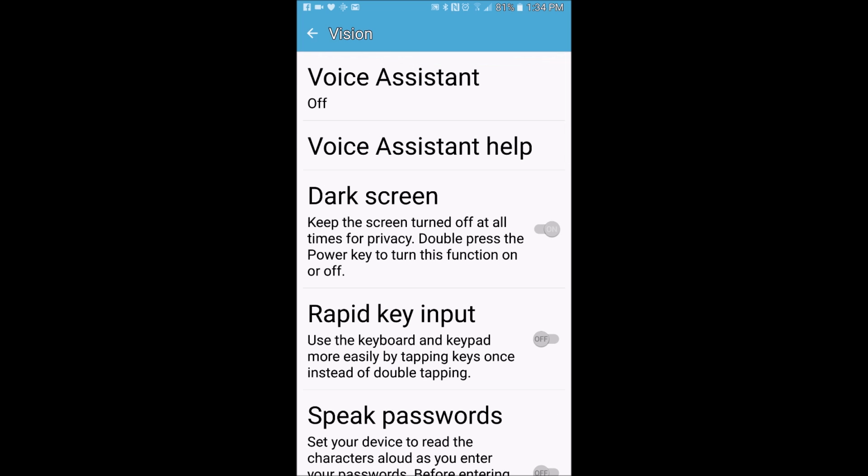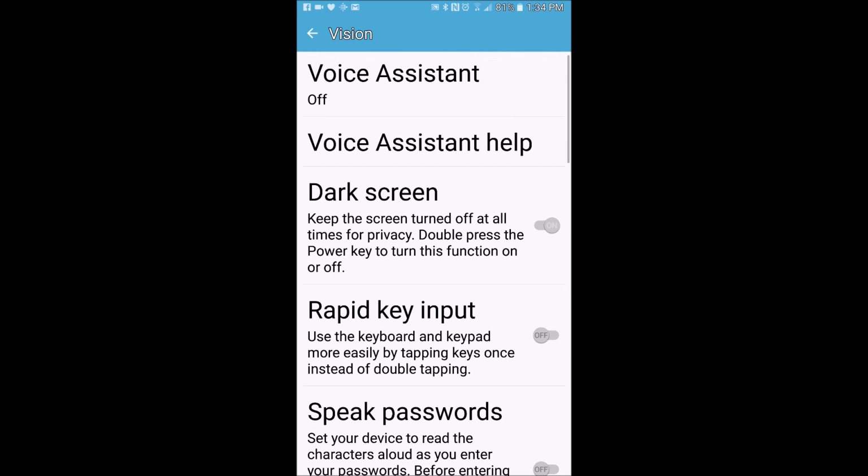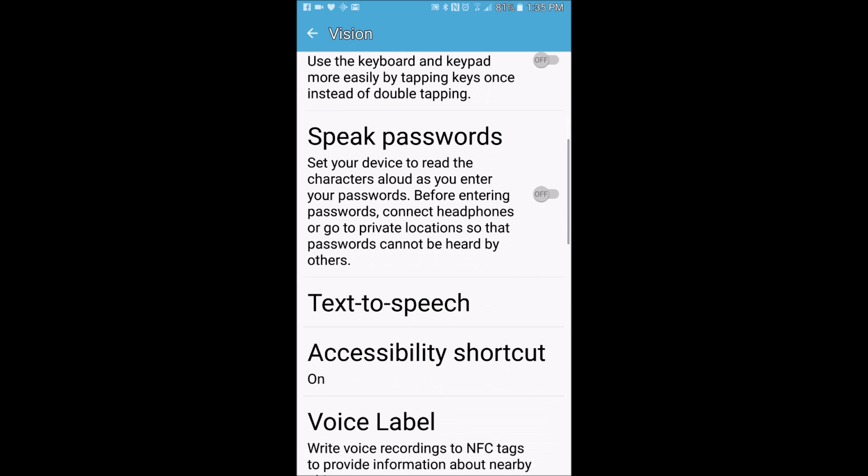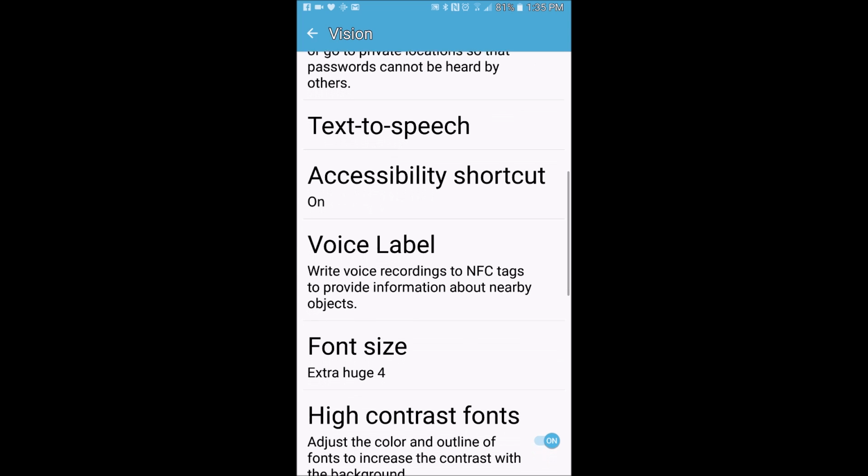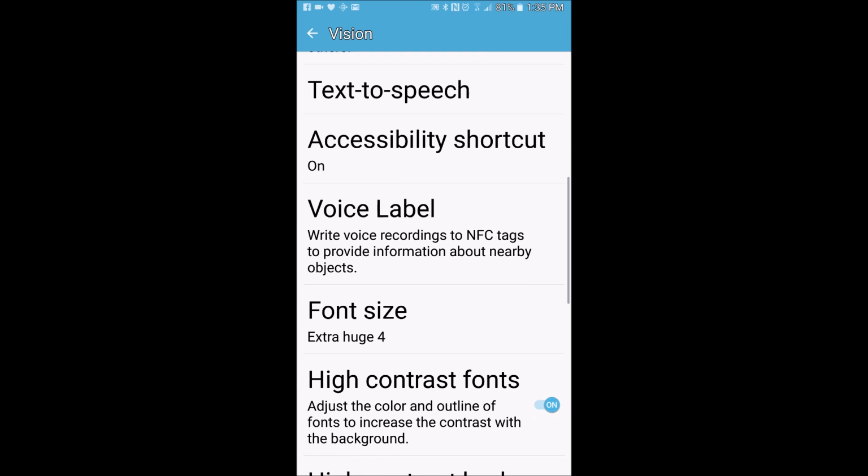Now, I will say, if you accidentally turn on the voice assistant or the dark screen, it may make it more challenging to turn it off, but you would just go through the same process. And again, if y'all would like me to show you how to turn things off, I can do that as well. But basically, you just go through and click the on-off switch like you would to turn it on.